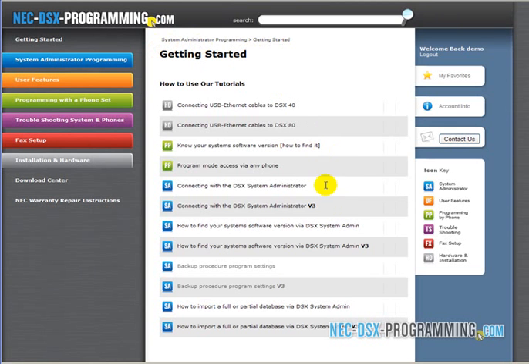There are critical videos in here that show you how to connect a PC to your phone system, download your phone system programming onto the PC System Administrator, and be able to work with it on the PC System Administrator, whether it be backups or imports or exports. And so if you're not familiar with how to work with the DSX System Administrator, these are great videos to get started with.